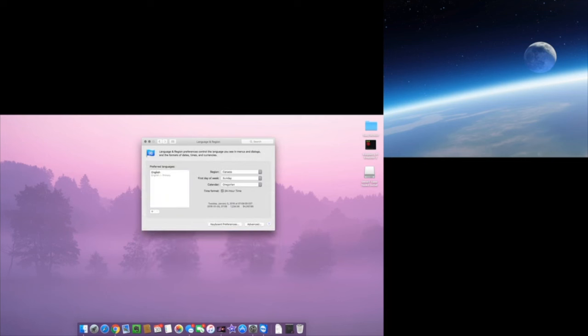Language and regions. So preferred language, English primary. You can add any language you would like by clicking on the add button. And these are all pre-installed, so you can switch at any time. First day of the week. What calendar would we like to use? Time format, 24-hour or 12-hour.